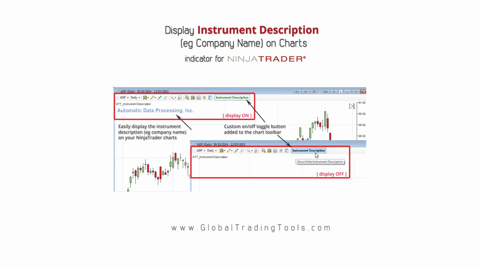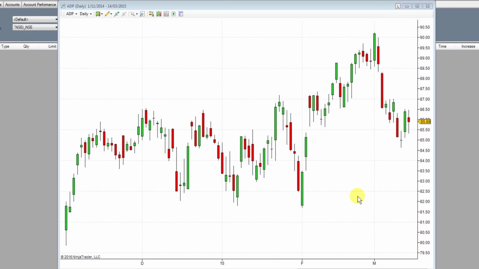Today I'd like to show you a brand new indicator we've got called the GTT Instrument Description Indicator for NinjaTrader. This is a great little indicator that was actually an idea of a client of mine, g'day Simon, great suggestion, who was asking if our Easy Load products would show an instrument description or company name on the charts. As a result, we've developed this great lightweight quick indicator to put on your charts.